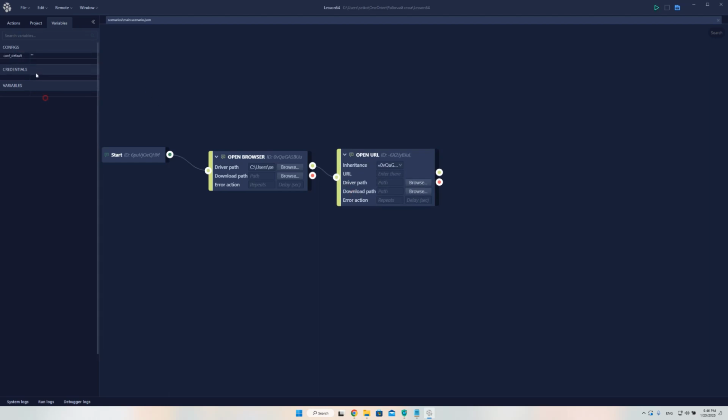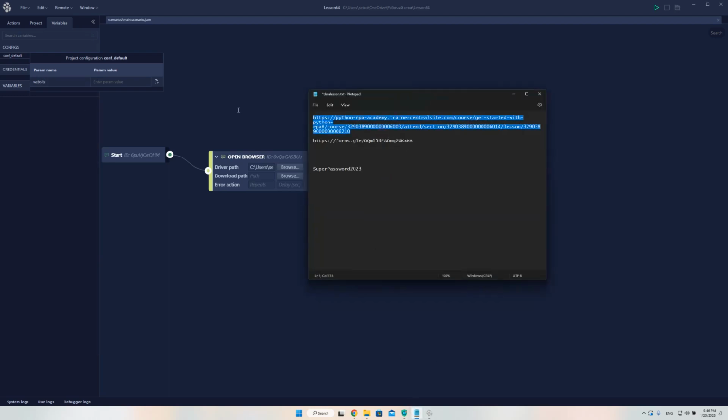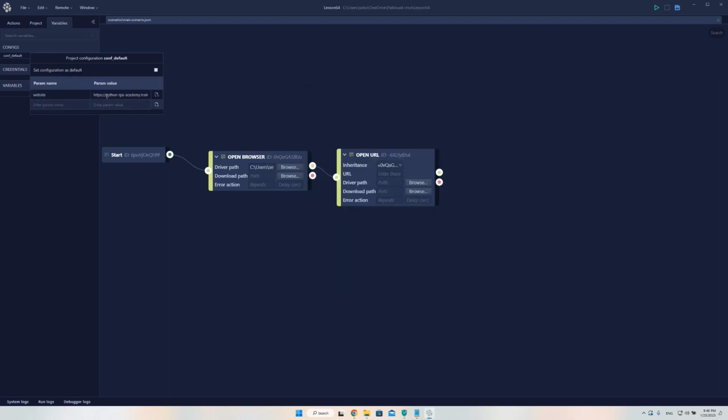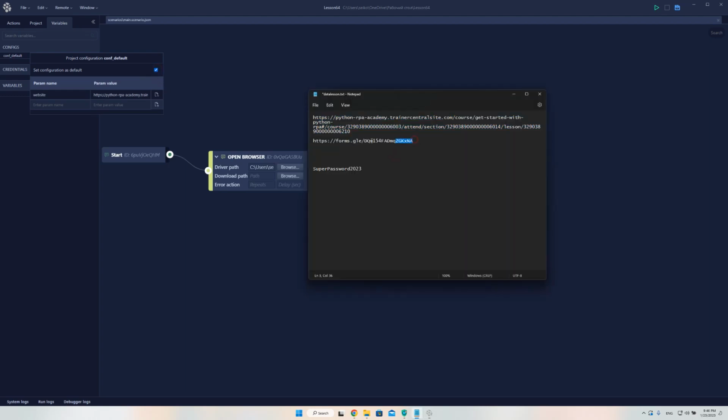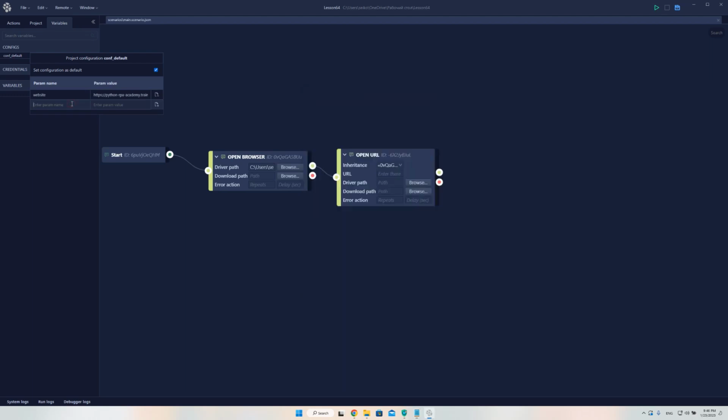Let us create a configuration variable and add several links which we will use throughout the process. We will call the first one website. It is a link to our Academy course where we will scrape data for the Google form. We will make it a default value. The next link will be of the Google form itself. We will call it form.